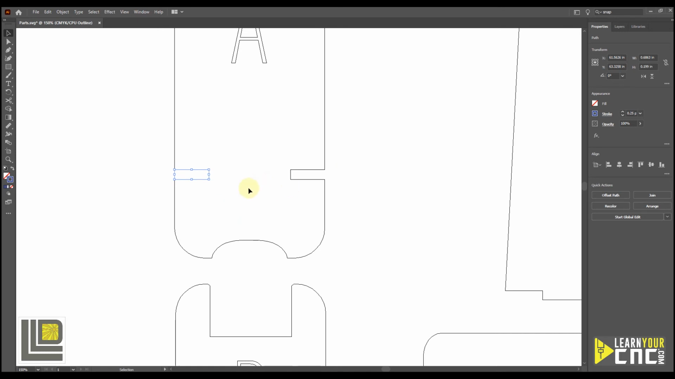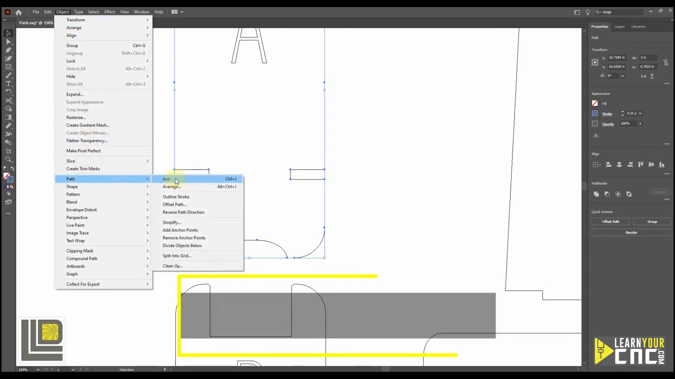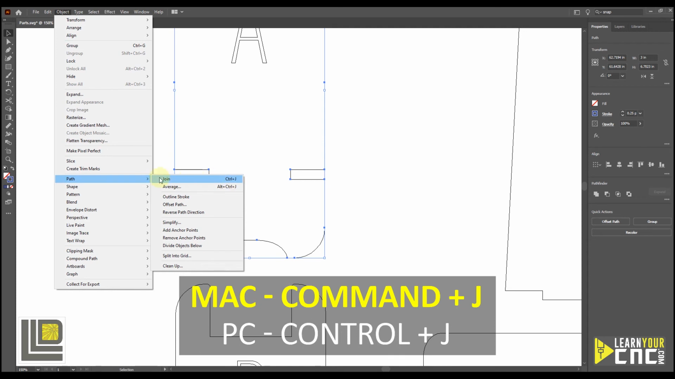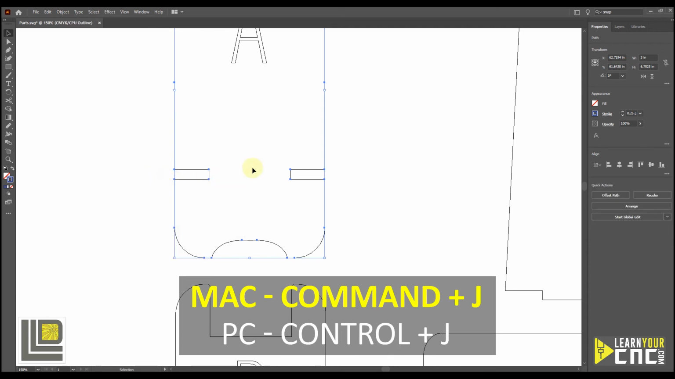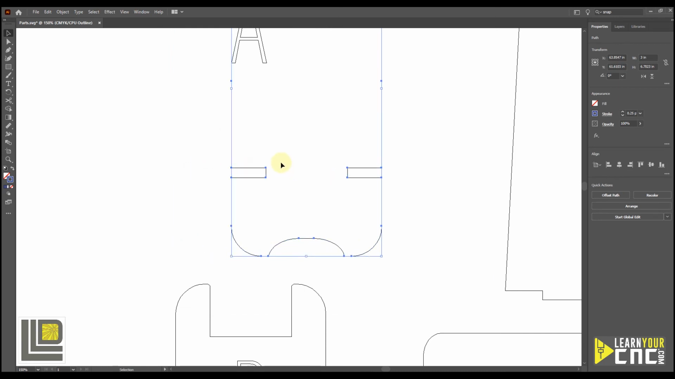So now to join these all together, we're going to select all of these. And now with all of these selected, we're going to go to Object, then Path, and then Join. You can also use Control-J on your keyboard. So we're going to click that. And now when we select these boxes, you can see now everything is connected together.